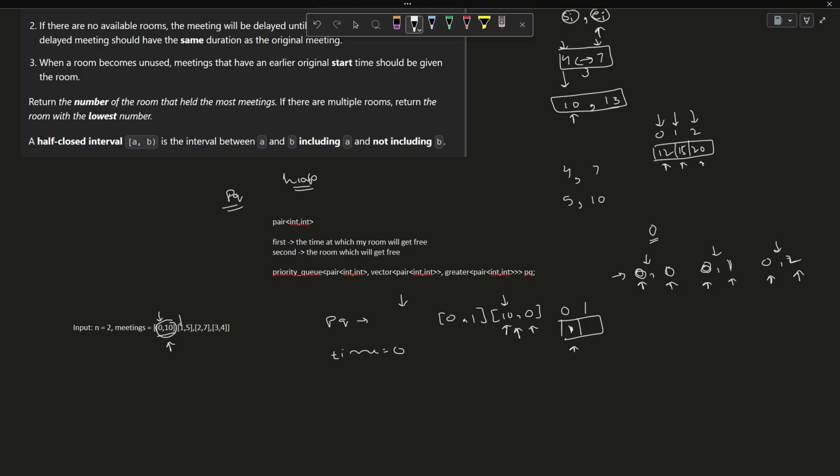Now I move on to the next value, that is 1, 5, and my time is also going to be 1 now, right? So now what I do here is check whether there is any room free. So this particular room got free at time 0, right? So that is not a problem. I can clearly use this particular room. How am I going to use it? I'm going to increment this value by 1.